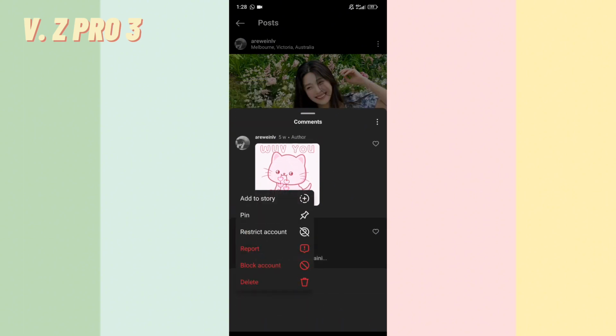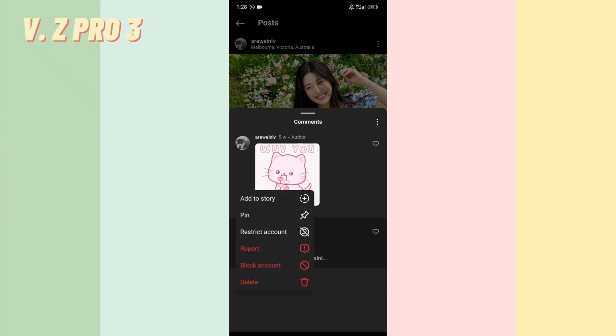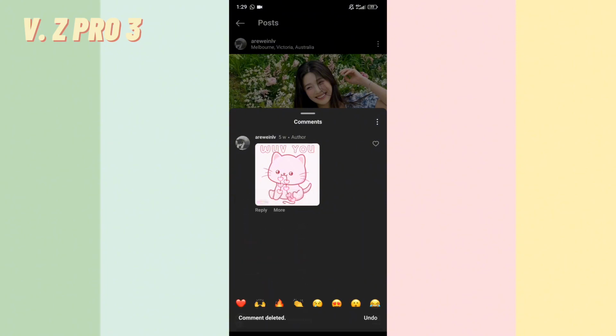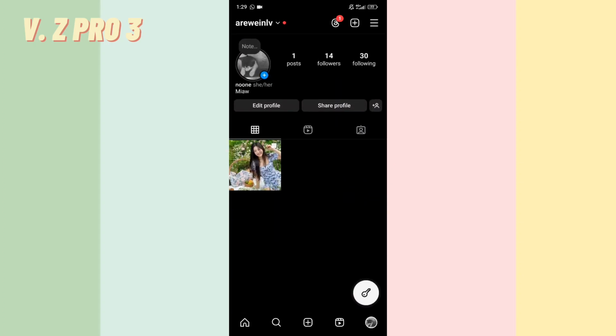You can tap on the comment that you want to delete until a pop-up option appears on your screen like this. You can see there is an option, delete. You can tap on that, tap on delete. So the comment will disappear from the comment section on your post.